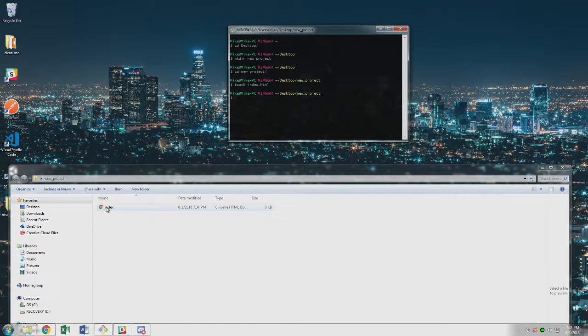I now have an index.html file in that folder. You can do multiple files. I can say touch style.css, script.js, about.html, and then here you go.